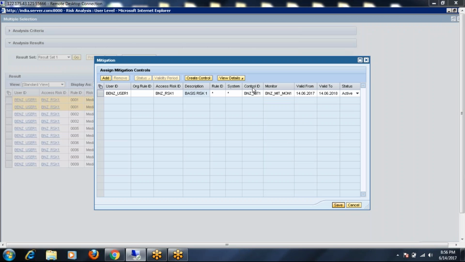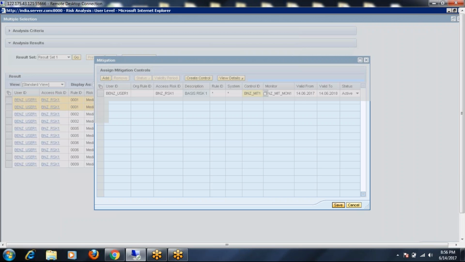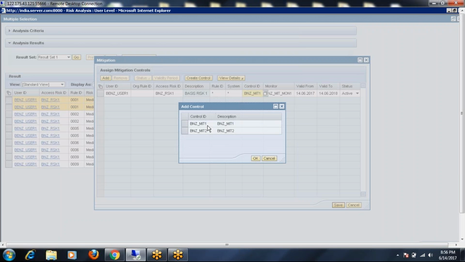Right, you can see here the control ID is bnz_user1. The mitigation control ID is automatically picked up, bnz_mit1, and even the monitor is automatically picked up, because this risk 1 has two mitigation controls. When I search for control IDs here, I will be able to see two controls, mit1 and mit2, because bnz_risk1 is a part of two mitigation controls.